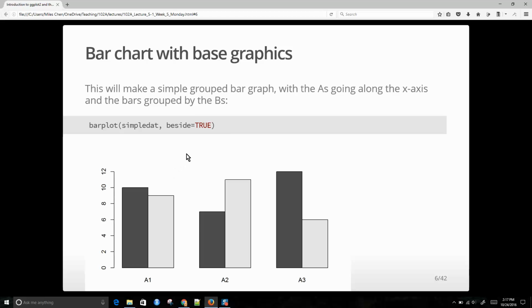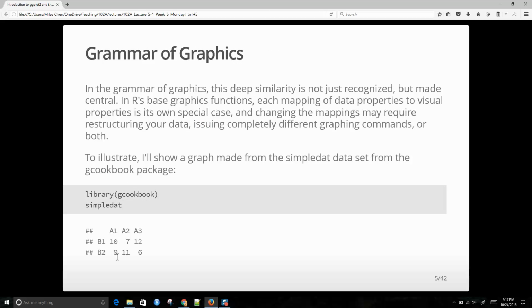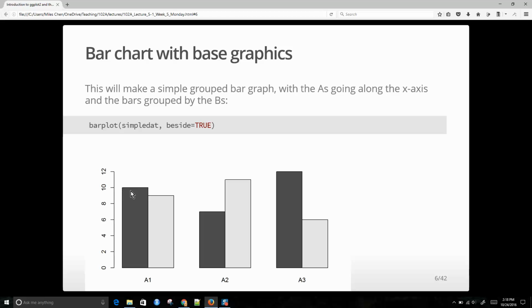Okay, so to create a bar chart with this, we just say barplot simple dt, and we'd use the option beside equals true, which doesn't stack the data on top of each other but puts them side by side. And what this does is it puts the A categories, A1, A2, and A3, along the x-axis, and then the values 10 and 9 are represented along the y-axis. Okay, and then the color of the bars, whether they're dark gray or light gray, corresponds to whether it's B1 or B2. Okay, and this is using the base graphics command barplot.